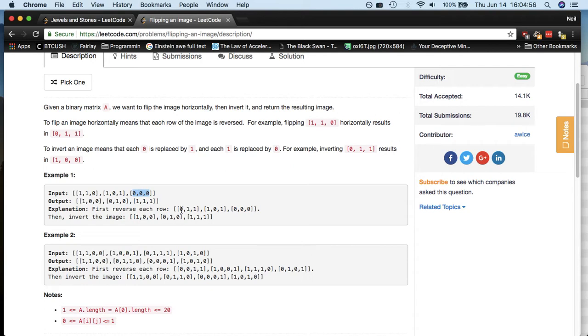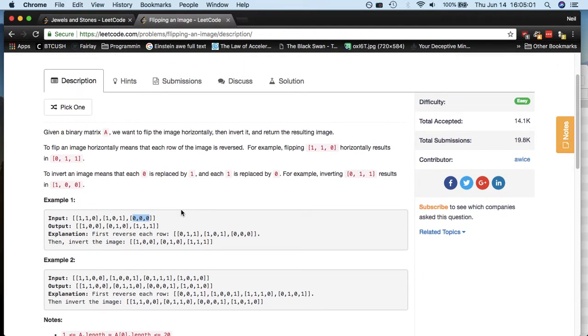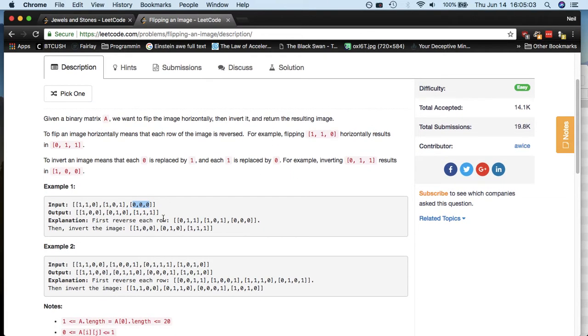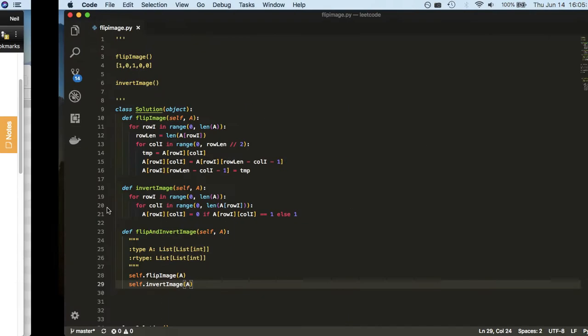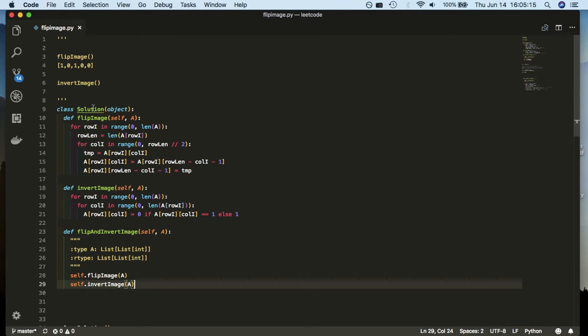It's really simple, done in two steps, so it's just a case of modularization. You first run through each pixel and flip everything, and after that, just invert everything. So here's a solution class. The main one is flip and invert image, but here are our helper modular functions, where we flip it and then we invert it.